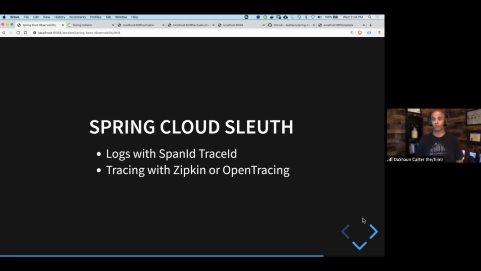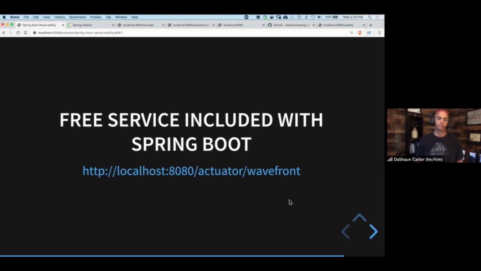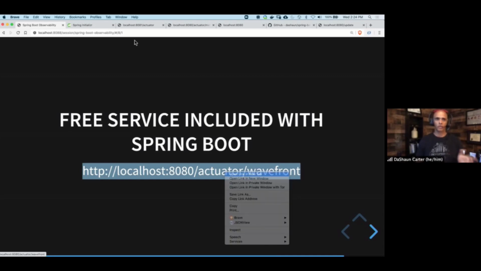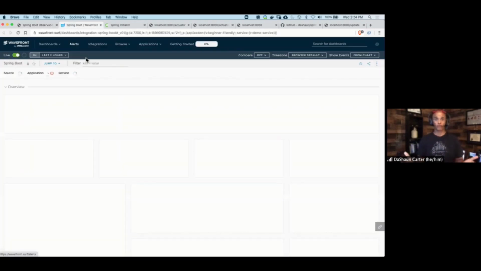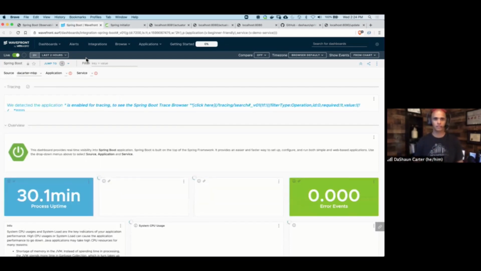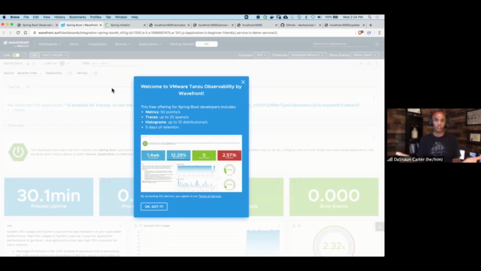You can also use tracing with Zipkin or OpenTracing. Now there's something really, really cool here. Because I'm using the Wavefront Starter that we included here in our Initializer, we get this service for free. That endpoint redirects me to Wavefront. This is a SaaS solution that you are getting out of the box, and it's free. The first time that you go, you're going to see this sign, and it explains to you that you can use this. As a local developer, you have the ability to use this and show it and share it and understand how your application behaves.